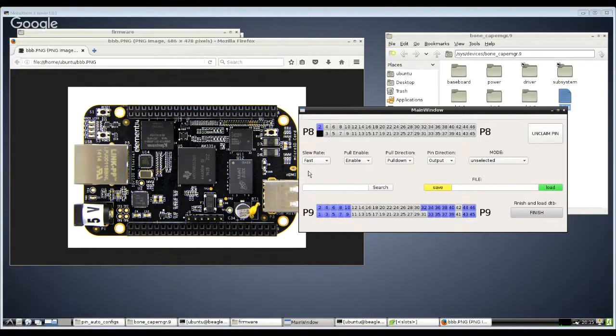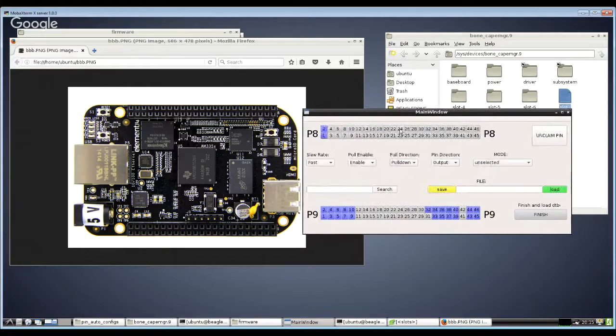Hello, today I'm going to show you the configuration tool for the BeagleBone Black. This is the tool that can be used for the creation of the capes and the configuration of the capes. And what you see here is basically this whole thing right here is equivalent to this part 8, as you see. And this is part 9.